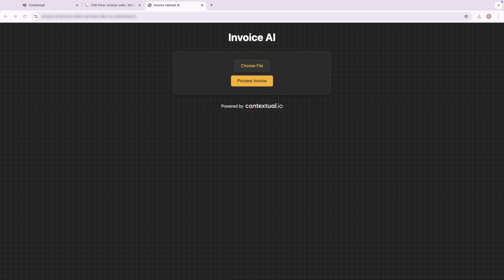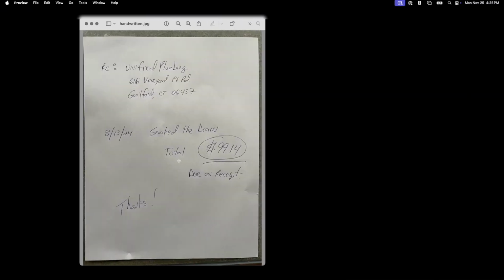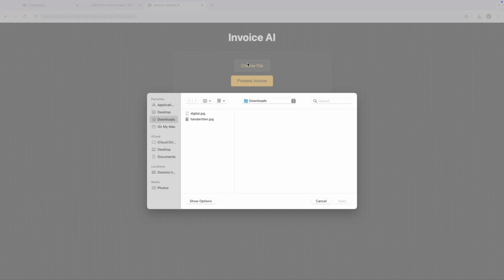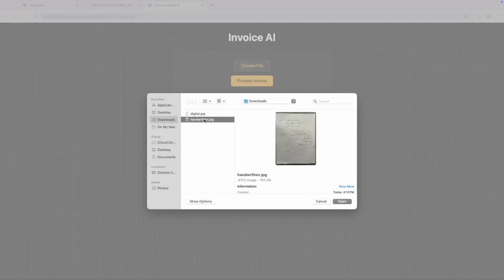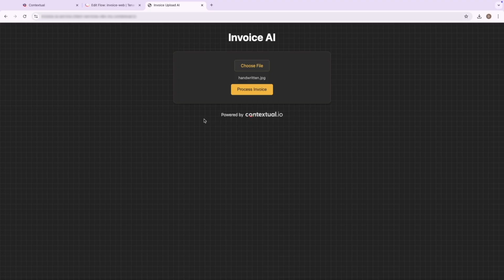So what we'll go ahead and do is take a look at this on the front end to see how it works, and then I can show you the back end to see all the plumbing, what's under the hood. So what we're going to do is take an image just like this. It's an image that's handwritten, and we're going to click choose file. And then after we do that, we're going to see that we have that loaded. And then the next step is going to be process invoice.